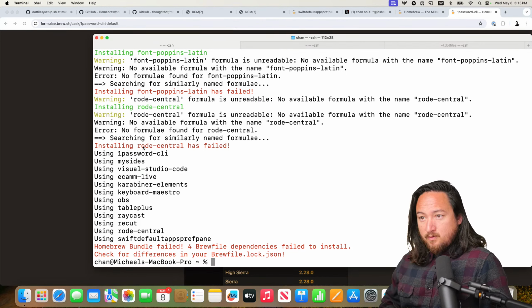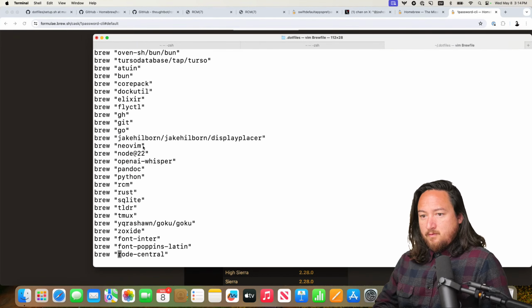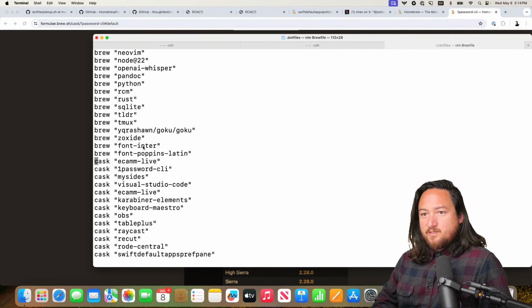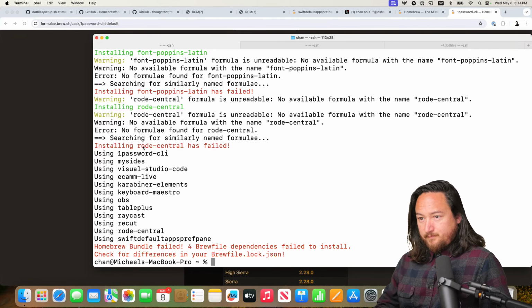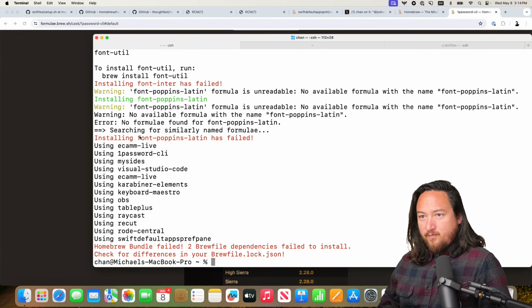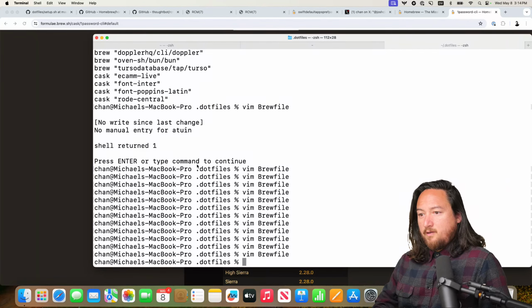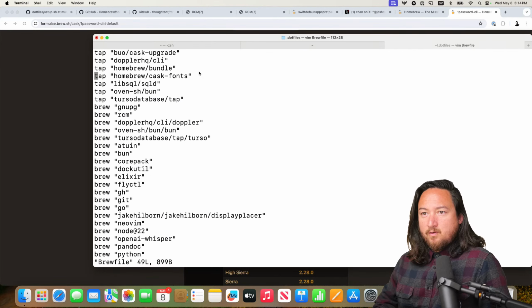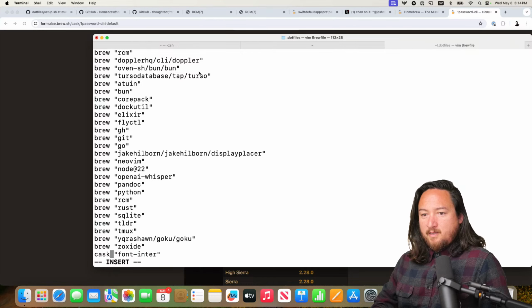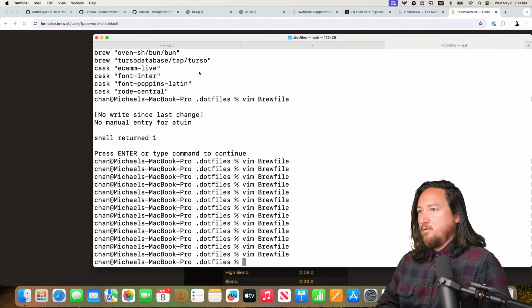Let's see, brew Road Central. So I have Road Central in there twice. I need the cask one. Font enter failed. Why did enter fail? Do I not? Okay, so homebrew, cask, fonts, enter. Maybe that, yeah, that should be cask. I'm not sure why all those changed to brew.